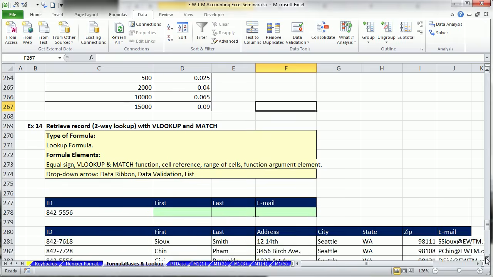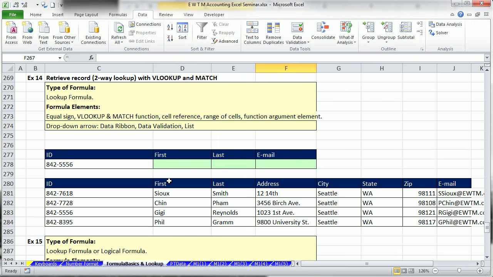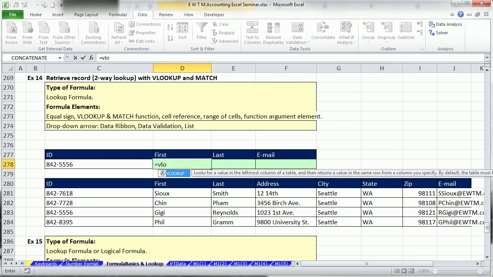Let's look at another great example for lookup. Oftentimes, you have a table, and you want to retrieve multiple records. But look at here. If I'm doing VLOOKUP to look up this ID, so I'm going to find this third row right here. Well, the first name is in the second column. The last name is in the third column. And the email is in the eighth column. So I could easily do this.